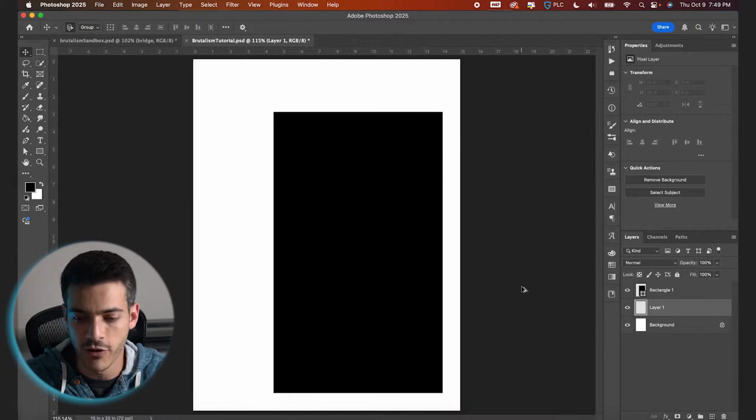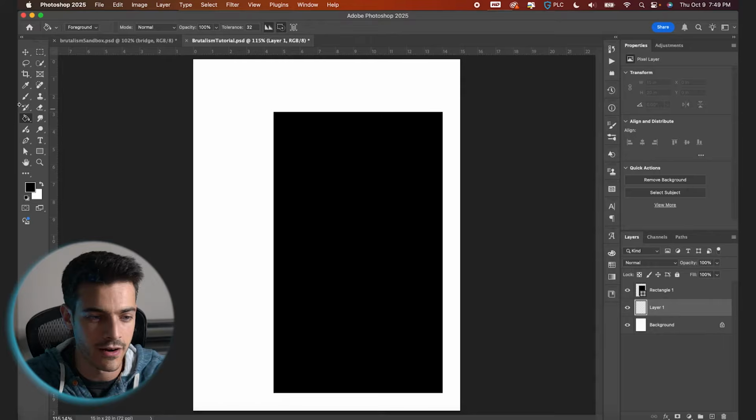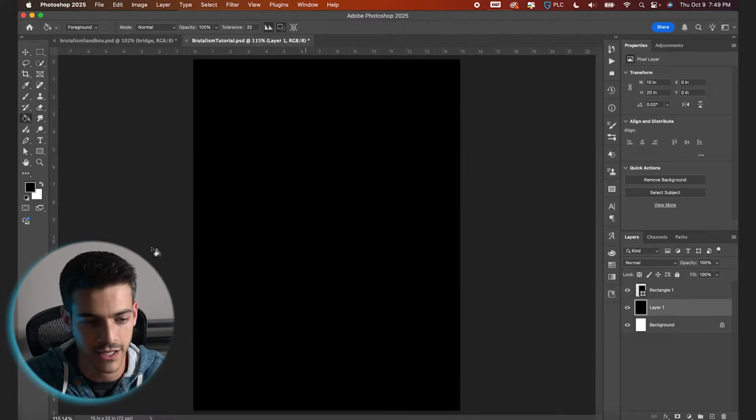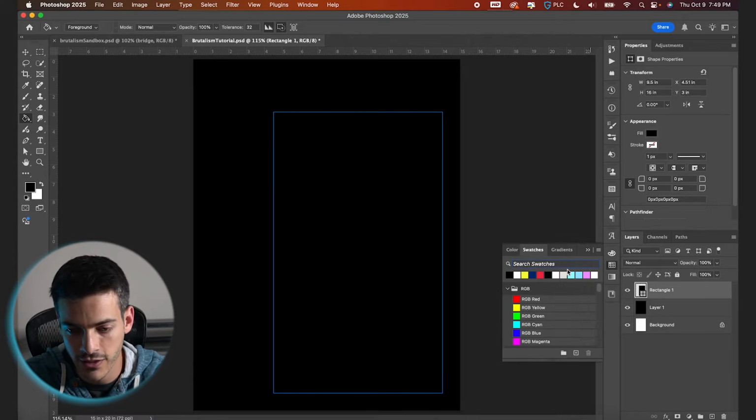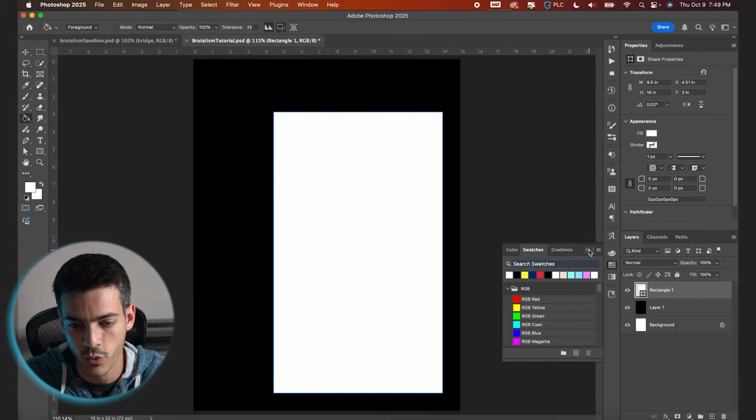And let's change our background to black, just making a new layer, G for the fill tool, and then clicking once with the foreground color set to black. Now, if you want to change the color of the rectangle, we can go to our swatches and just click on white so we can see it.